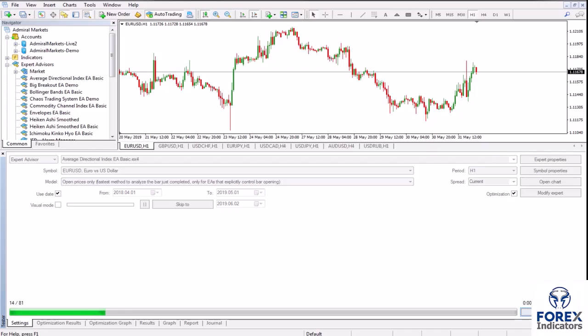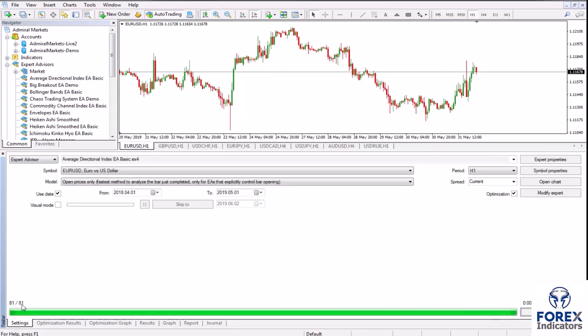We will wait a while. It will take some time. Pay attention to the lower left corner. We see the number 81. This means that MT4 tested 81 combinations of the inputs which we have entered. Let's see what the results are. I will click on the Optimization Results tab.